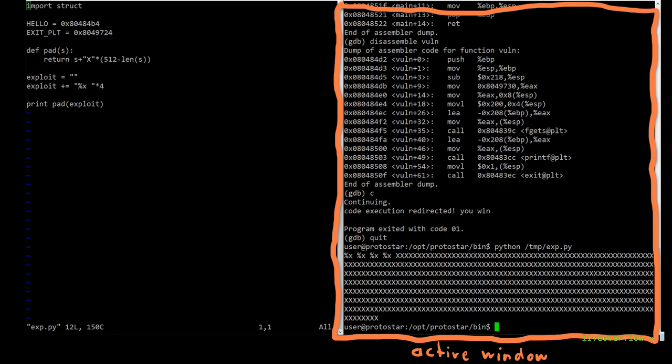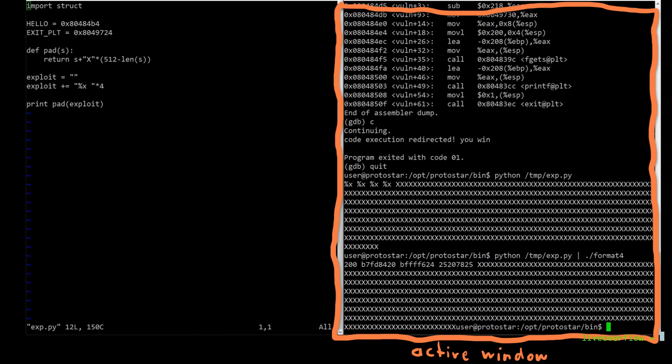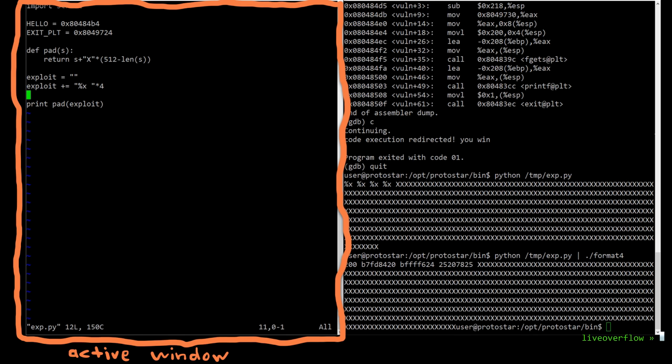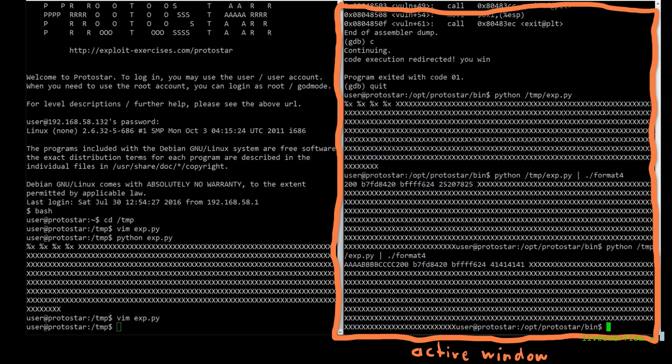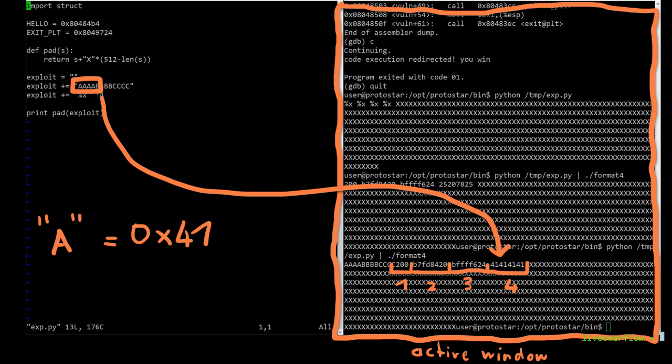So this should print the first 4 values from the stack if we pipe it into the input of the format 4 binary. Yep, seems to work. Now let's prepend some recognizable characters to the string and then try to see how far away our string is on the stack. Okay, our string already starts with the 4th value.